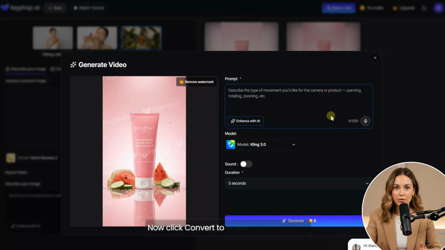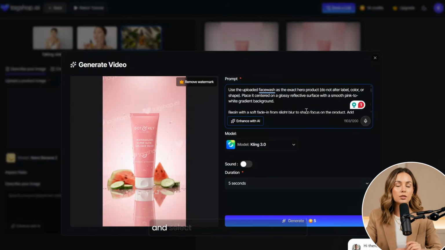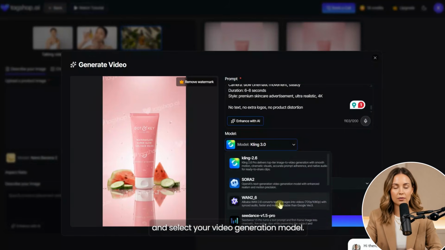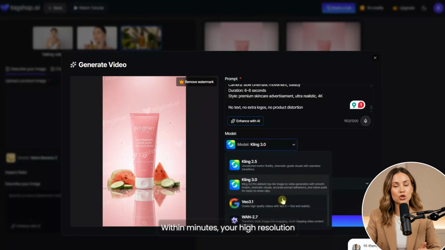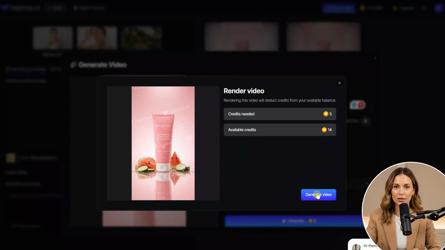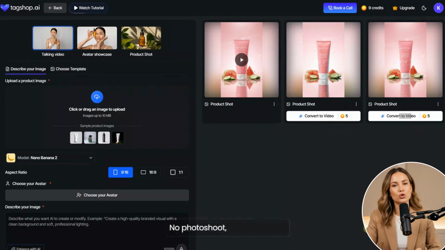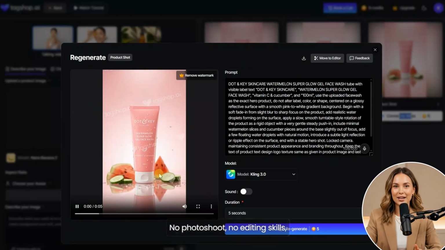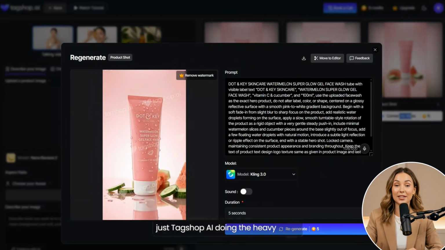Now click Convert to Video, enter a prompt, and select your video generation model. Within minutes, your high-resolution product shot is ready to use. And that's it. No photo shoot, no editing skills, just Tagshop AI doing the heavy lifting.